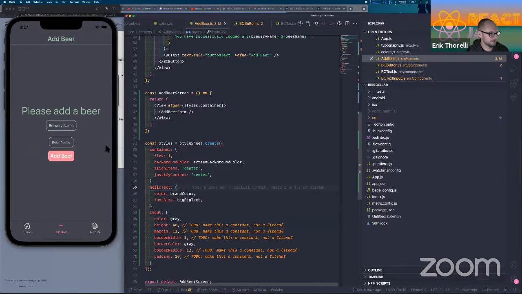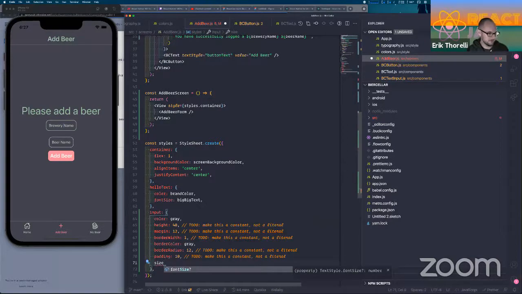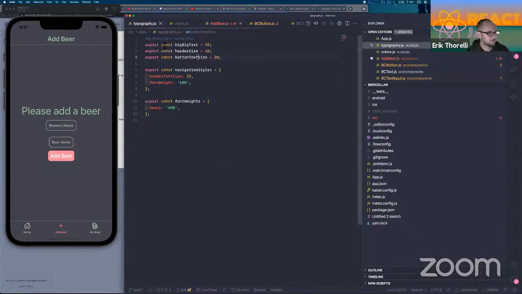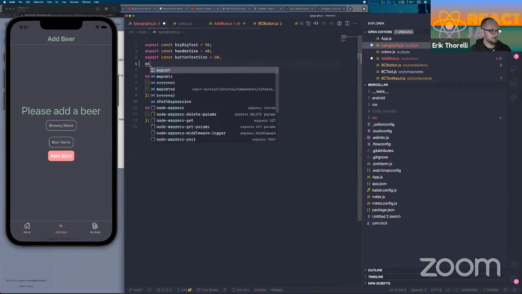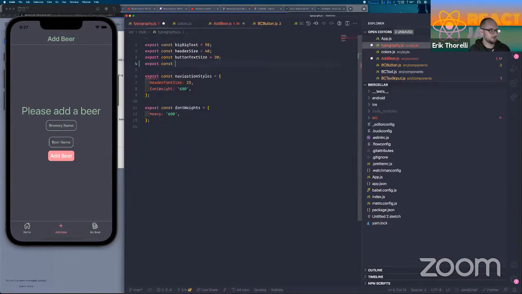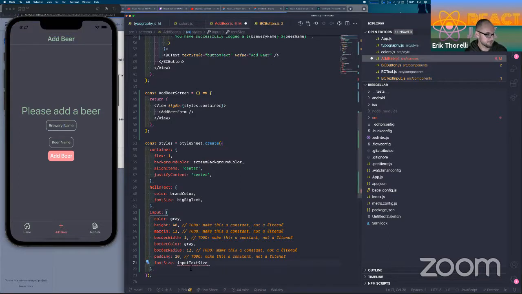yeah, so we've got this. I'm gonna add maybe size. What's the size? Yeah, font size, and I think we had some values for this. Big text, button text size. Let's create another one for input text size. Make that, I don't know, also 20, but it should be its own thing in case we wanted to change just the inputs.